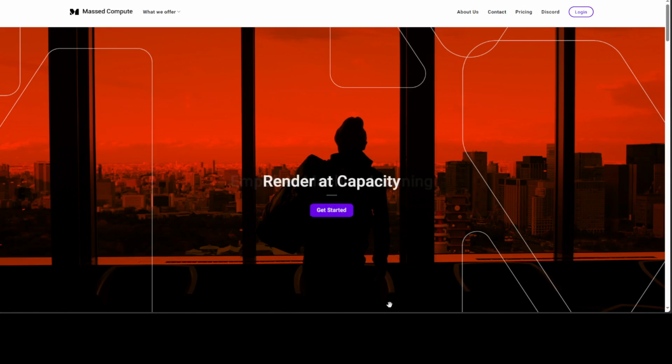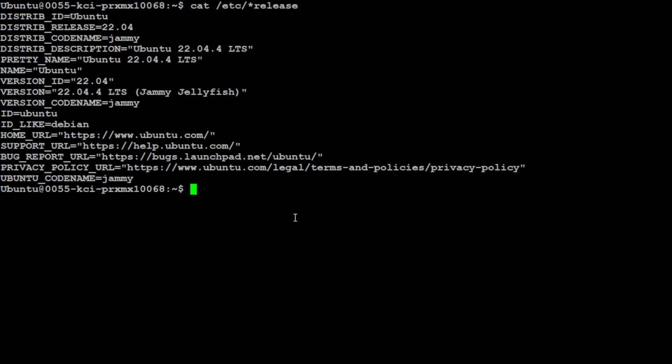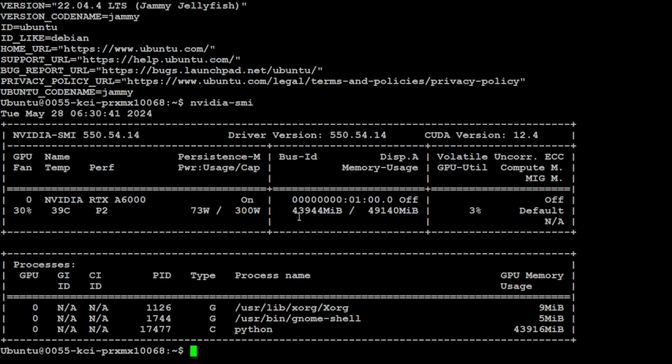Okay, so let's go to our local system where I'm running Ubuntu 22.04. And the GPU card which they are sponsoring is this one, NVIDIA RTX A6000, which has 48 GB of VRAM. Hopefully this should be enough for my purpose.